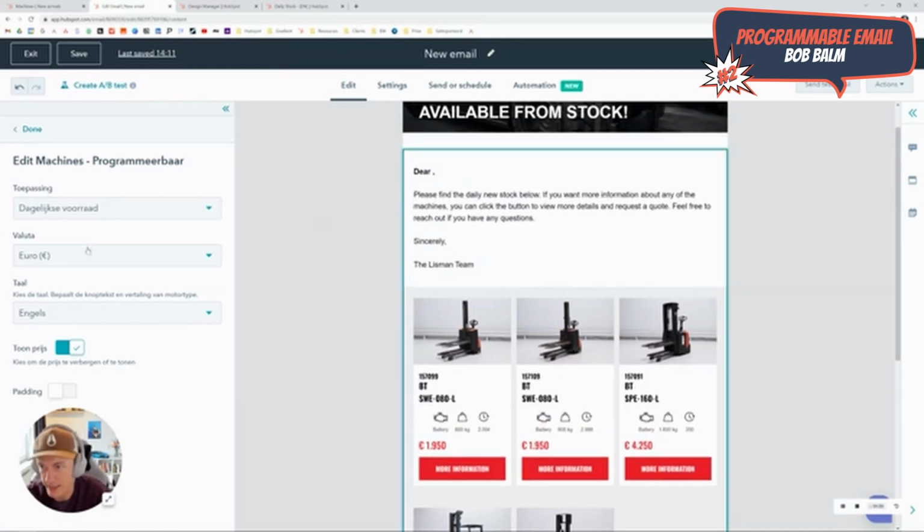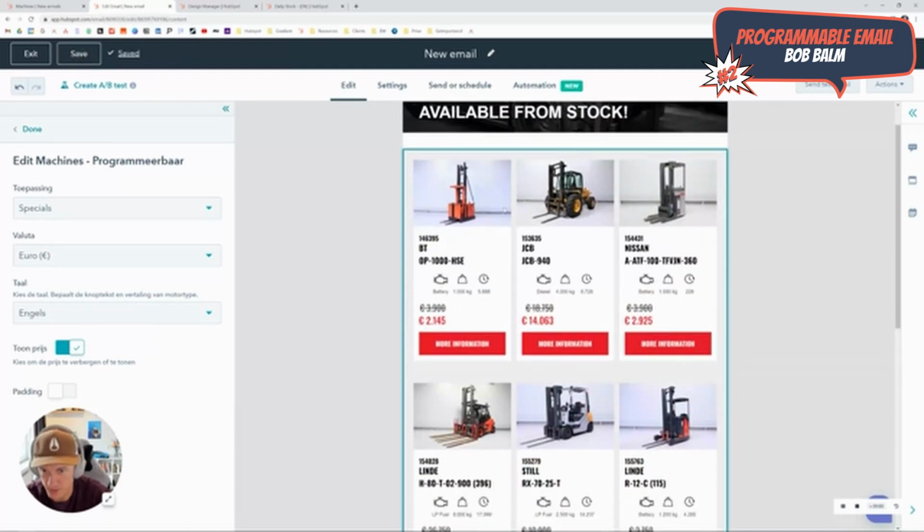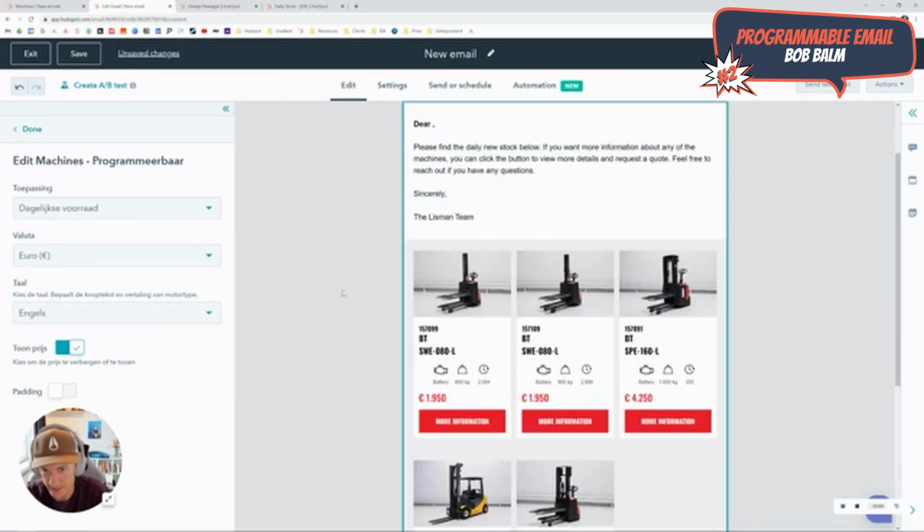With this module, I am also able to, because that's not the only application that we have for that module, we also use it to send out weekly specials. So I can switch the application. It's a Dutch for application, for something else. There's a weekly specials, which is basically the same principle, but it just shows the ones that are currently on sale.